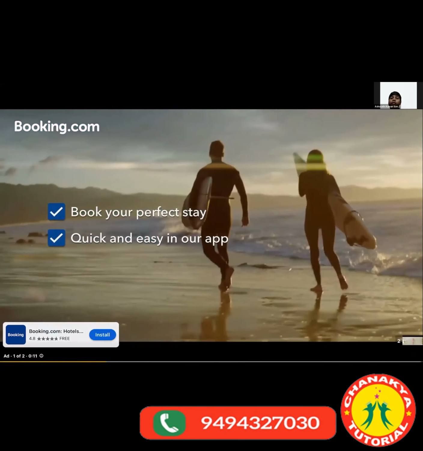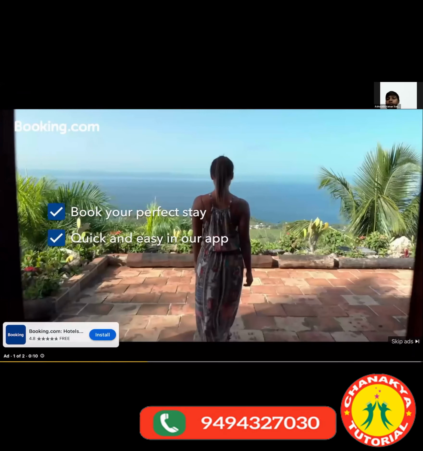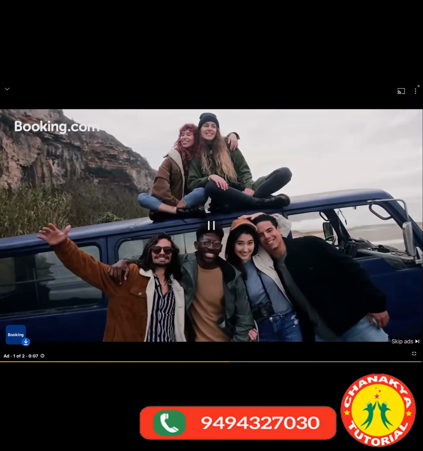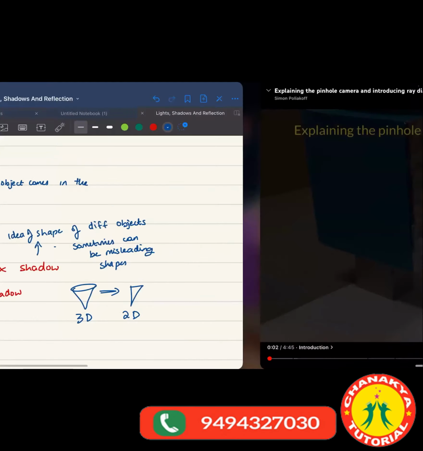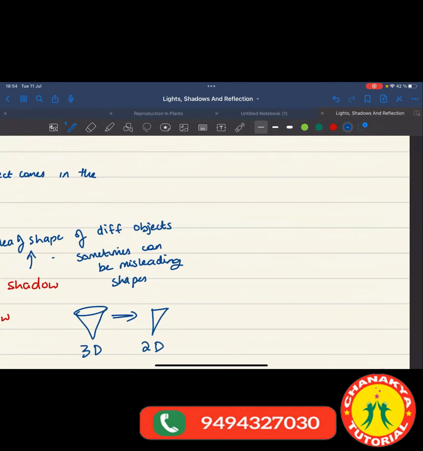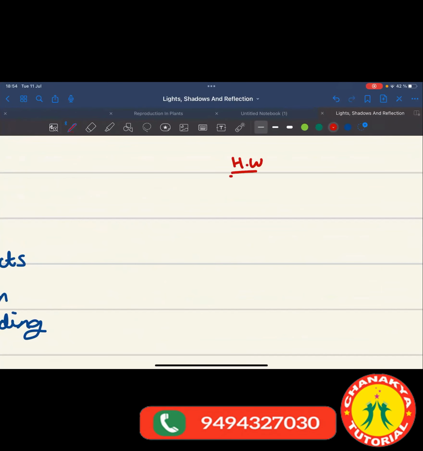Ma'am, what is the homework? Wait, I'll tell you. So the homework will be: explain the functioning of a pinhole camera. Write it in your own words and bring it.